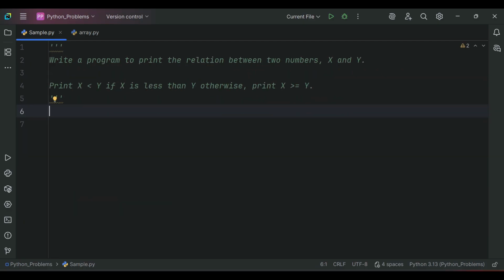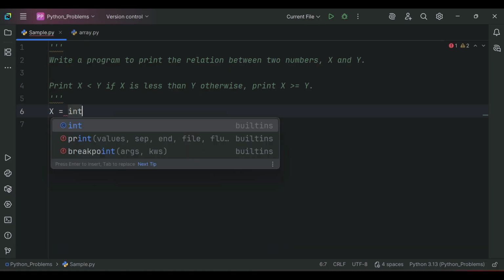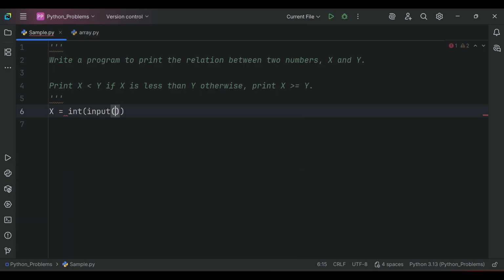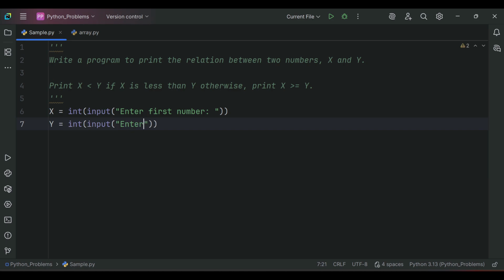Now see the fifth problem. Write a program to print the relation between two numbers x and y. Print x is less than y if x is less than y, otherwise print x is greater than or equal to y. Now see friends, let's take the two numbers. Here x I am taking int input, enter first number. Then y is equal to int input, enter second number.